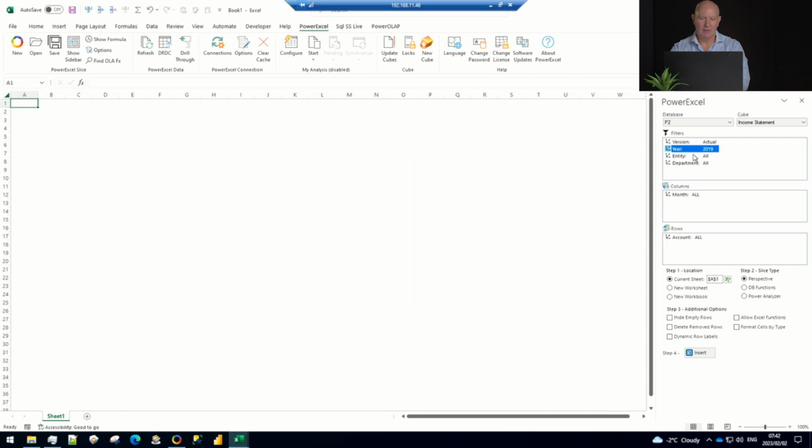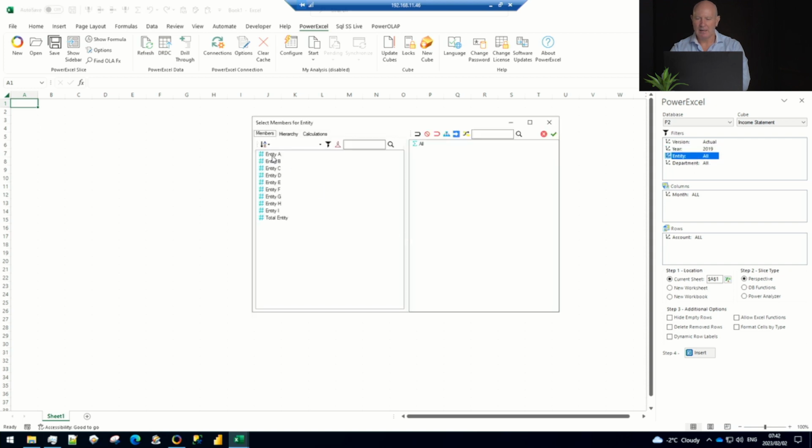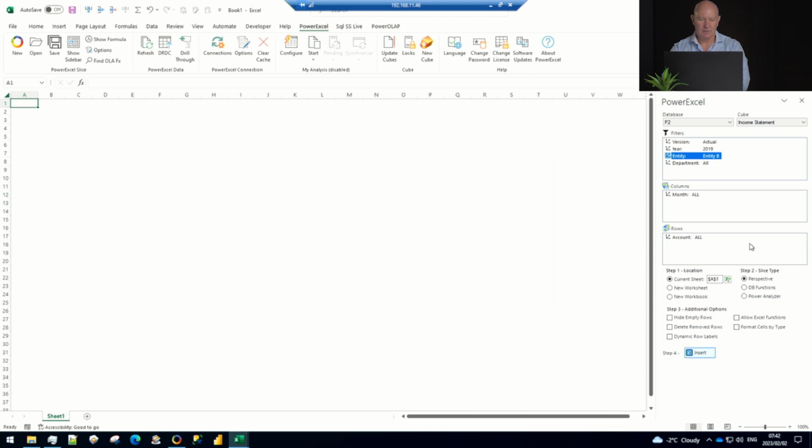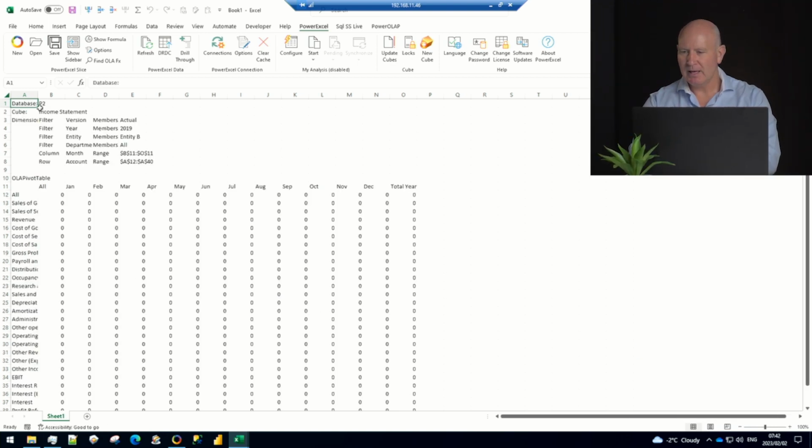Or if you want, you can use these little shortcuts over here, and they have a little IntelliSense, and it'll tell you what it is. Okay, and then you just insert it, and you can see you can put it anywhere in this current sheet, new workbook, and you just insert it.